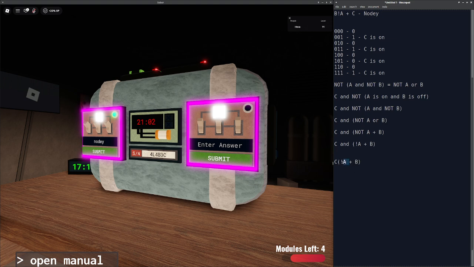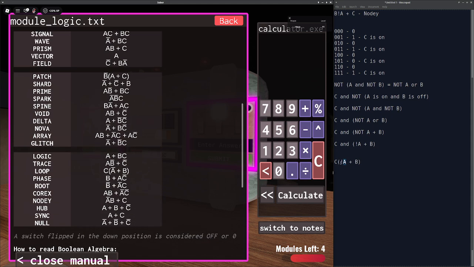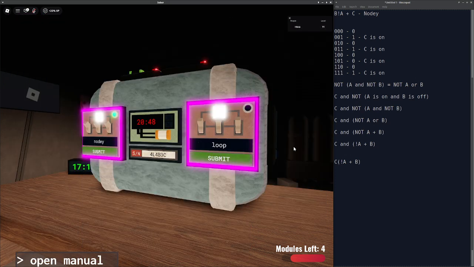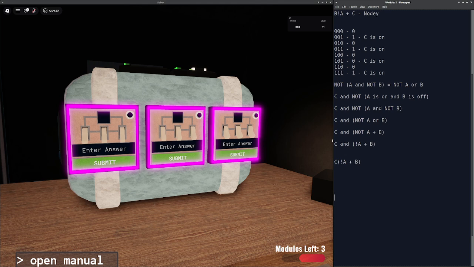Now obviously, the module uses A bar. So we are looking for C times A bar plus B, which we can see here as C, A bar plus B, or loop. So we can put loop in and solve the module. We will do this again for the third one.